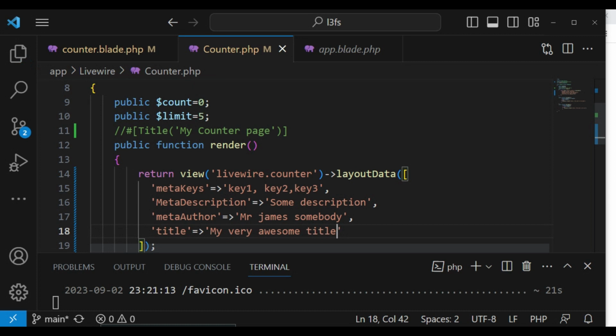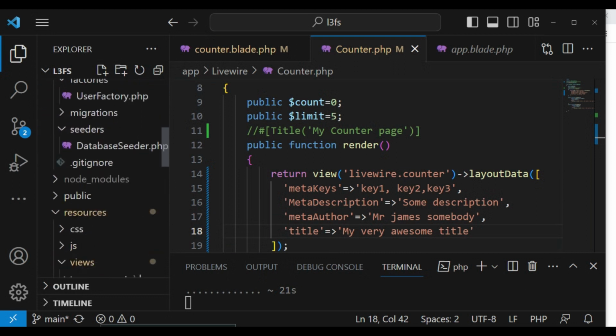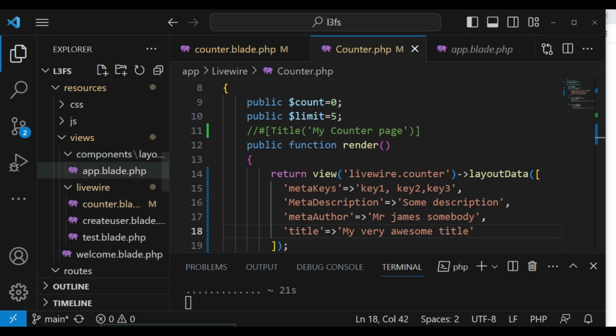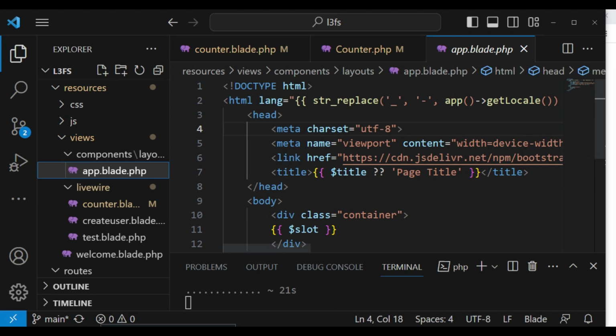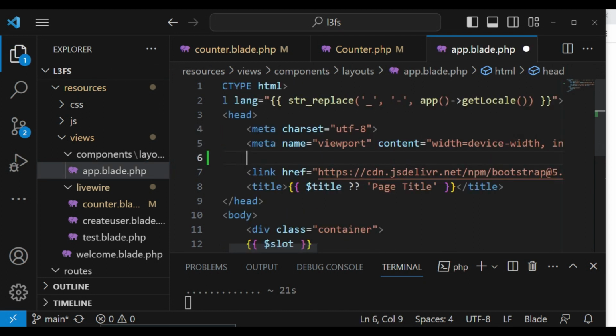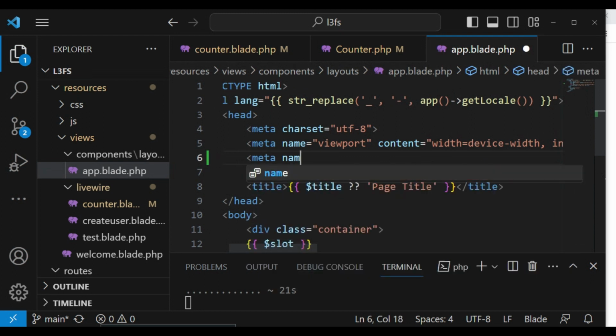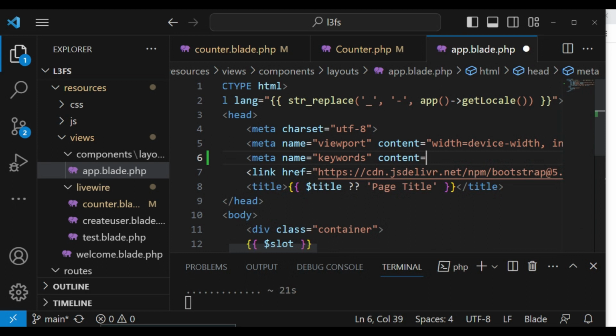Now, in our view, we have to be able to accept these tags. So what we are going to do is go to our layout file, inside resources, views, components, layouts, app.blade. Then inside here, we can have all those other meta tags. So for example, we can have meta, and then the name is keywords, like that. Keywords that way, and then the content. We can now pass in the content dynamically. We can say meta keys.